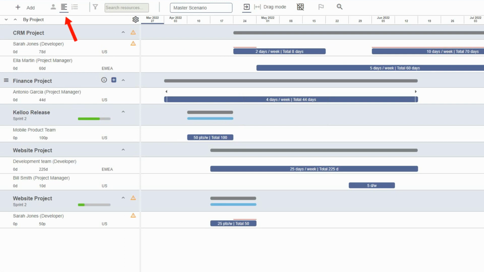Just a quick heads up, we are working today in the project view. There are two other views of the planner, resource view and priority view. They work in a similar way to the project view, so what you learn today you can apply in the resource and priority view as well.